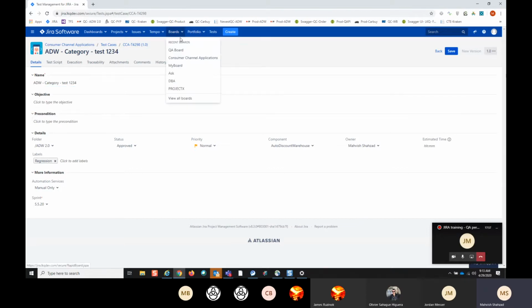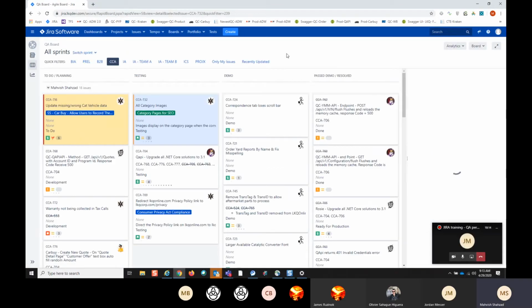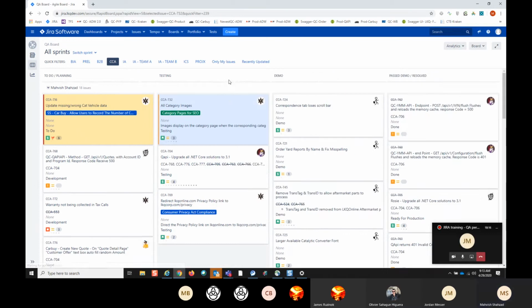One from the story, and another way is click on test, click on your folder of the application, and do the test case. Okay, now I will show you how to create iteration bugs. So this is my board, which I picked, a QA board. My application name is CCA. It's important that we know our application and our sprint. I'm in an active sprint right now.